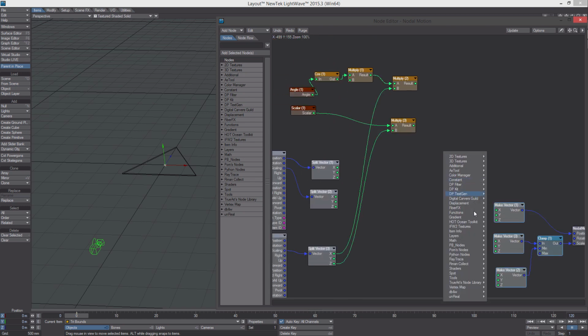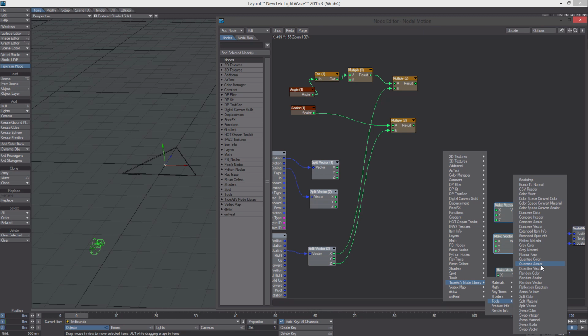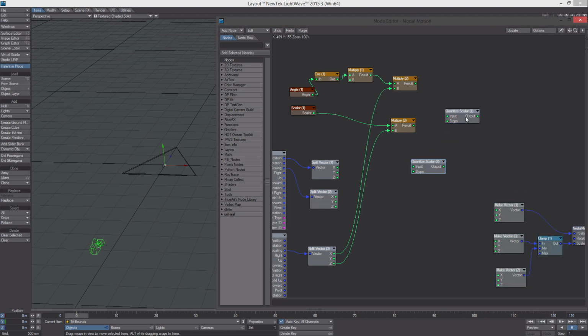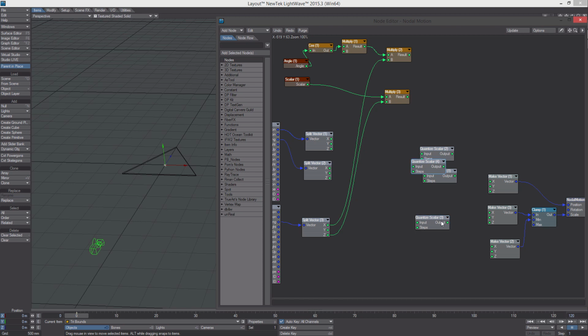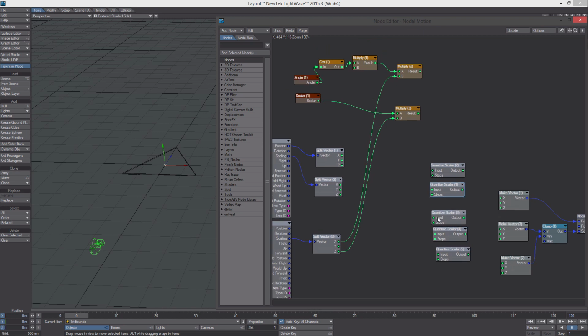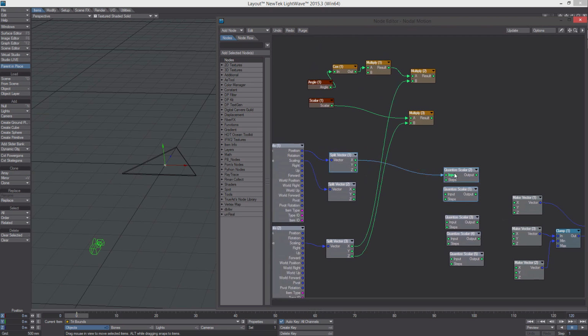So that's pretty much all we need. Now if we get a TrueArt Tools quantized scaler, we're going to need a few of these because we've got to do it on a per channel basis, because the x and the z get quantized differently. That's why we can't use a quantized vector. So we're just going to get 2 for the position and 3 for the scale, because we don't need to move this on the y at all. So I'm just going to leave the y at 0.